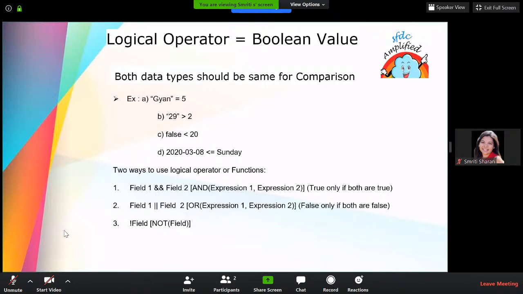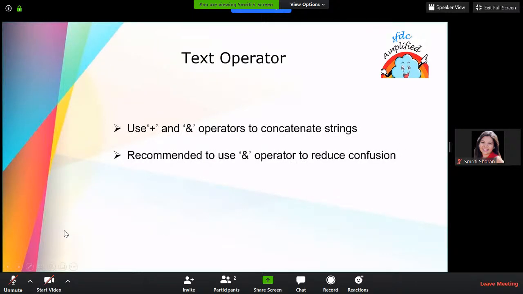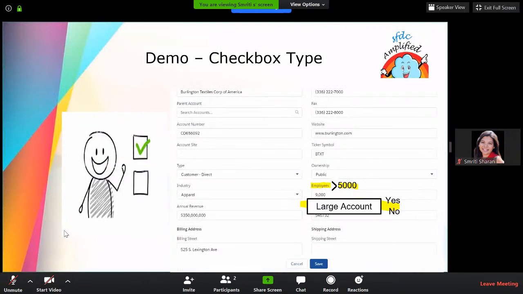And logical operators. We know logical operators give us a result of either true or false. It goes the same with that. Both data types which we are comparing should be of the same data type. And then we have two ways, which you can see in this slide, to use the logical operators or functions. Like if we have field 1 and symbol field 2, and the same goes with the or symbol as well, or we can use the functions AND, OR and NOT. I'll be showing a demo now.